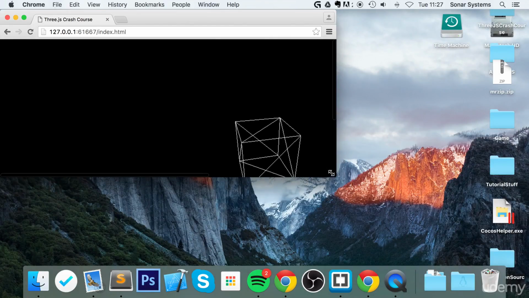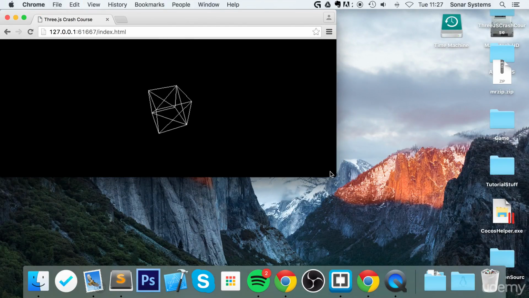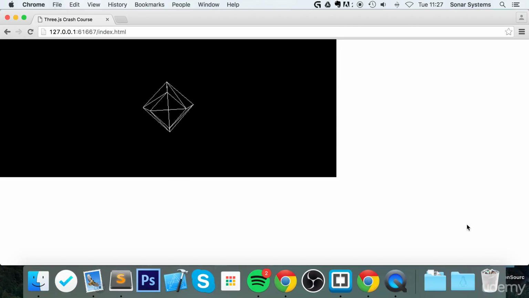Let me show you another issue. So if I were to refresh it, so the actual initial browser size is this size. Watch what happens when I resize it. We get white because nothing's been rendered over here. To fix that, very simple.